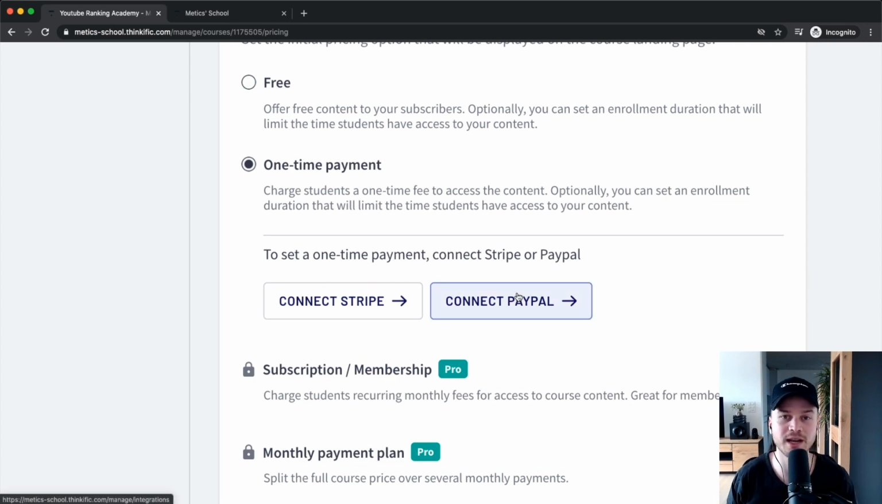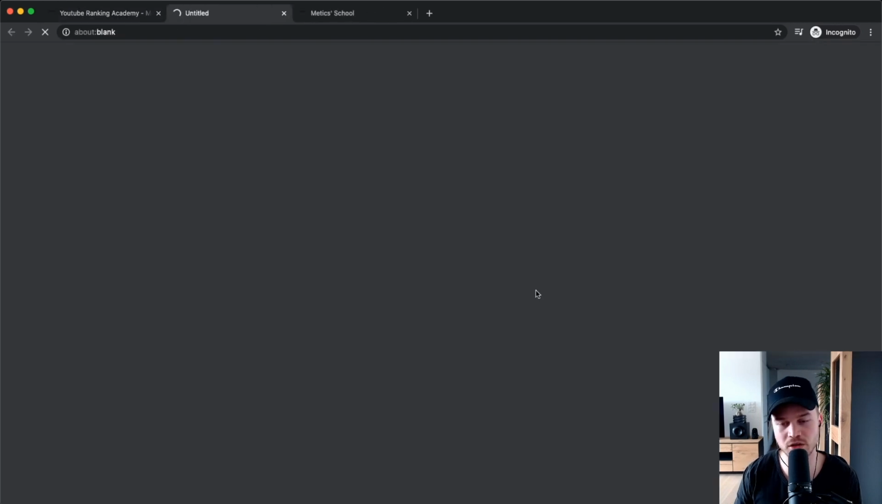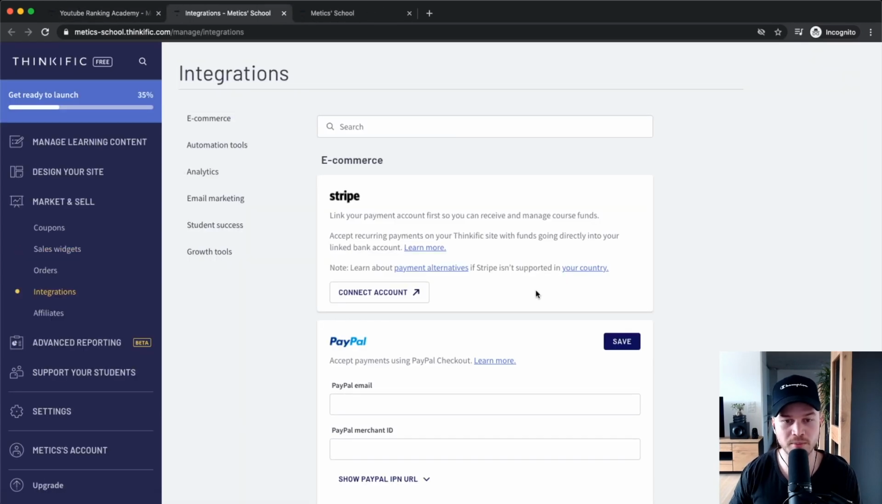And then before we can set a price for a course, we have to add a payment provider. So we can either add Stripe or PayPal, depending on your situation. Maybe one of them is better than the other because maybe you have lower fees. Personally, for me, Stripe would be a bit cheaper. So I have added Stripe, but just click on one of them and then it will take you to the settings where you can add the payment providers.